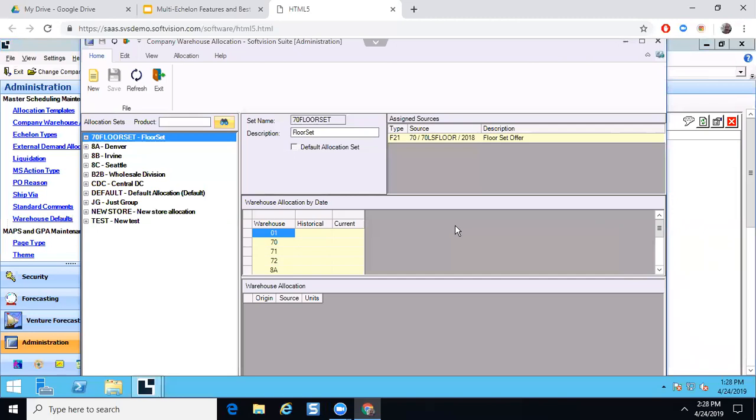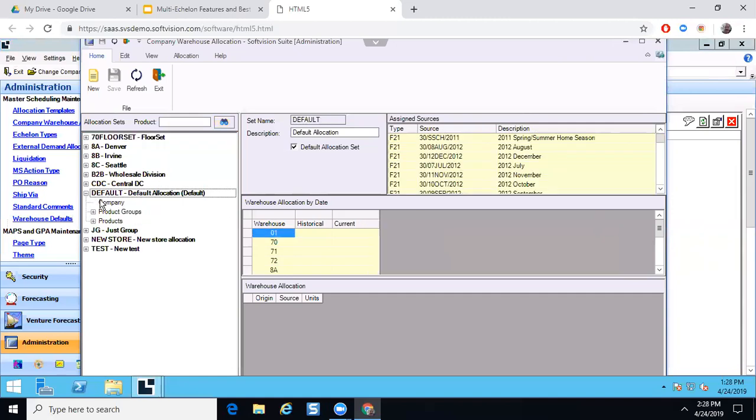So if you're in PLF or anywhere, you're forecasting a product, you don't have to forecast for each of those warehouses. This warehouse allocation will set it up for you. And these are the different allocation sets that we have set up. You usually need to set up a default allocation set.